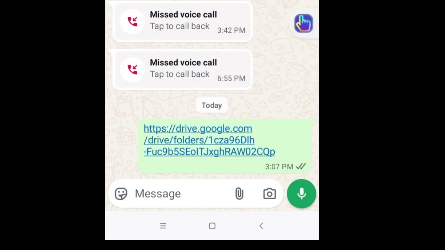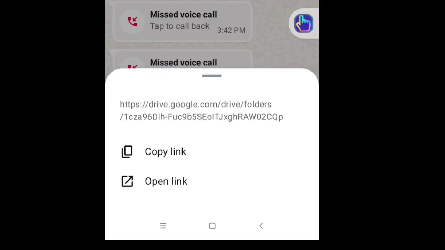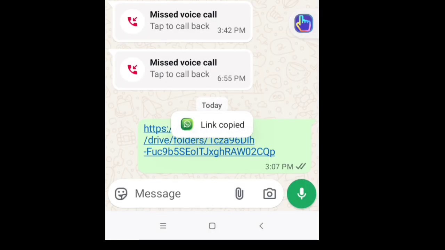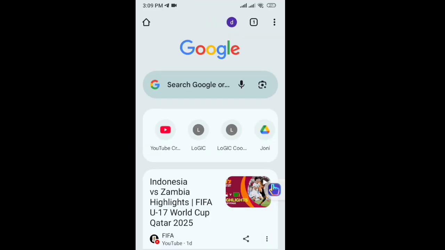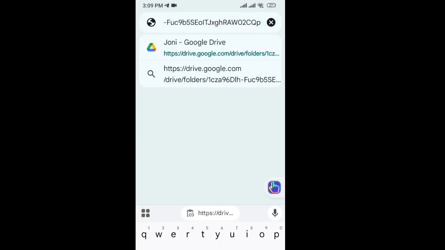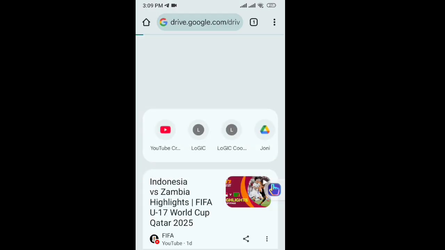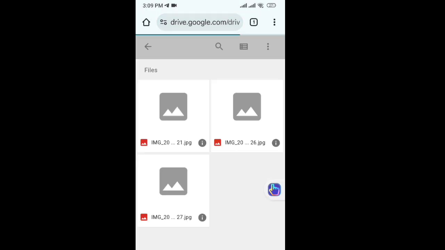First, we have this shared Google Drive link. Instead of tapping on it directly, press and hold the link, then copy it. Now, open any browser on your phone. I'll use Google Chrome, but you can use any browser you like. Next, paste the link into the address bar and hit go.